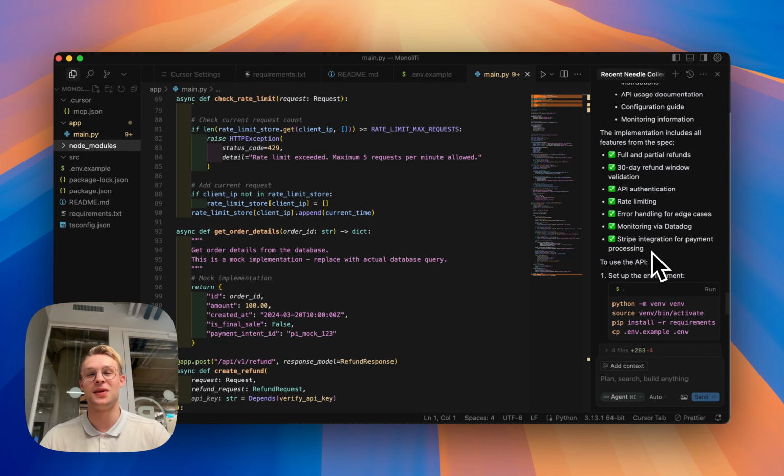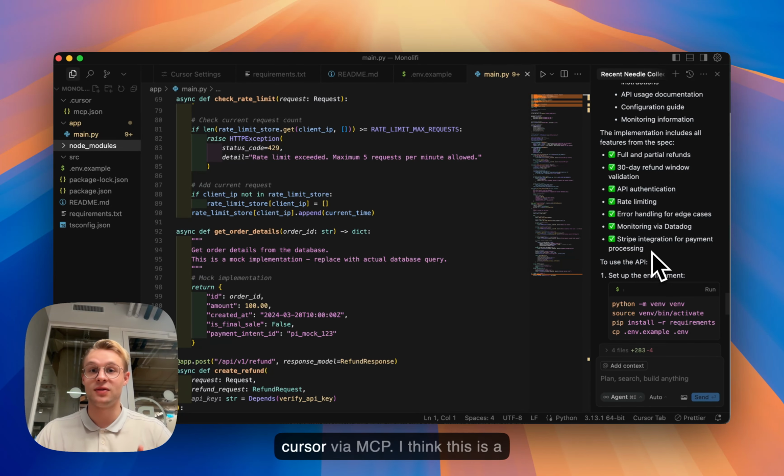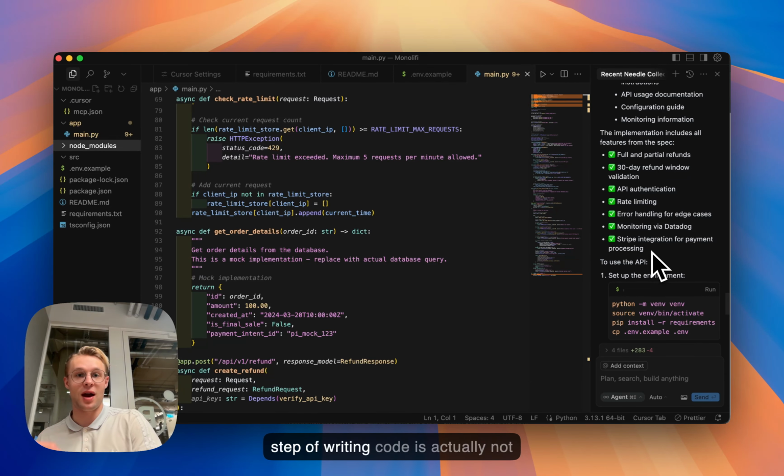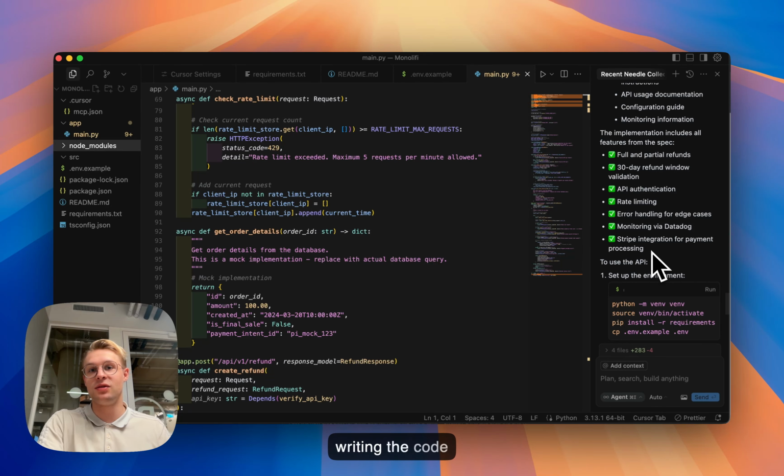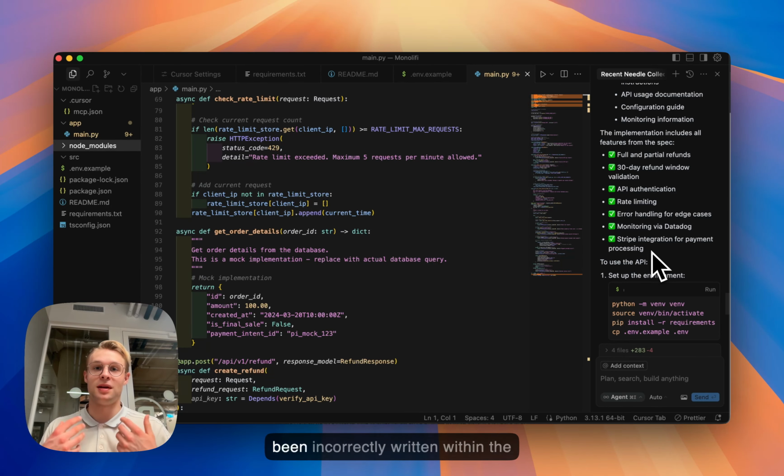I cannot wait to see what you're building with Needle's integration into Cursor via MCP. I think this is a really powerful feature which can help many of you to create better applications in agentic mode of Cursor, because one hour of planning and writing your product specs can save you ten hours of writing code, and in the end thousands of hours of maintaining or refactoring code. The most expensive step of writing code is not writing the code itself. The most expensive step within software engineering is refactoring code that has been incorrectly written in the past and created a lot of tech debt.